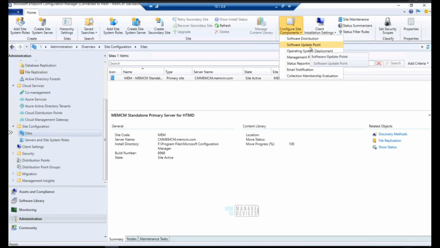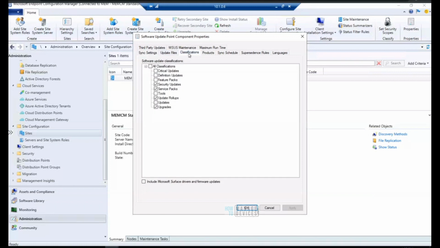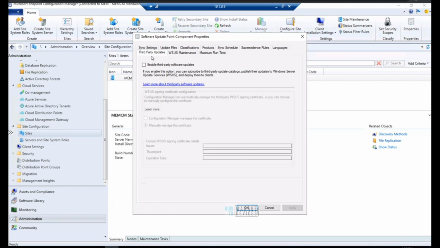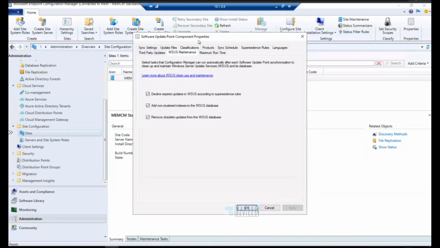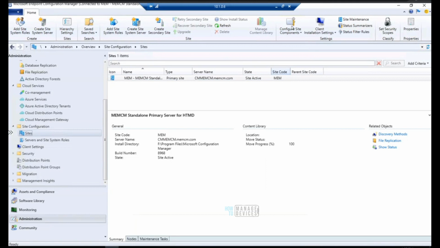One important thing is the software update point. The software update point is the place where we select the classifications and products. And if you want to enable third-party software updates, like the Lenovo drivers, Dell drivers and all those things, you can enable that from here. And WSUS maintenance is very important in the production environment.